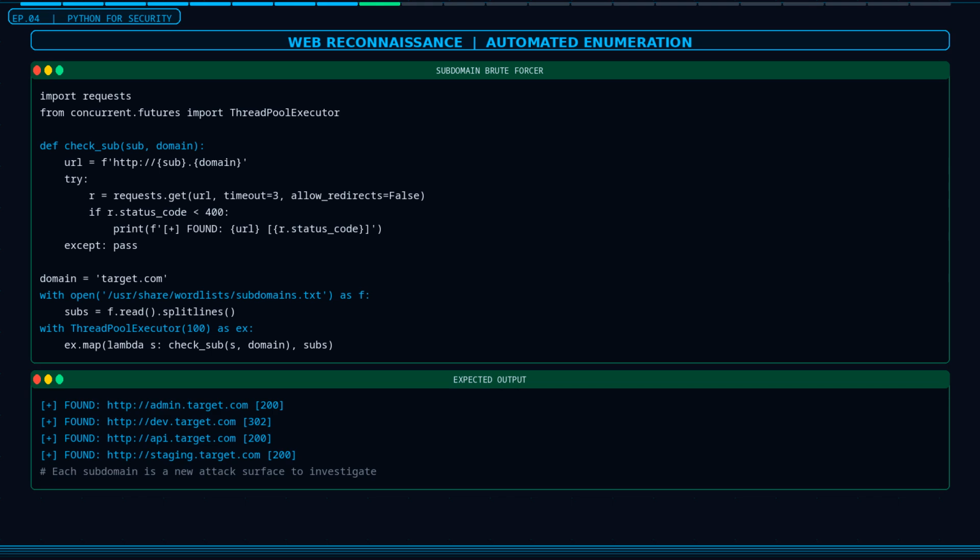Real subdomain brute forcing at scale uses tools like ffuf and amass, which handle rate limiting, DNS resolution, and multiple discovery techniques simultaneously. But understanding the HTTP request-based approach at the code level makes you a better user of those tools because you understand the trade-offs they're navigating.